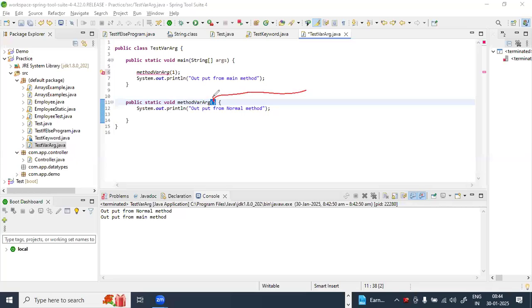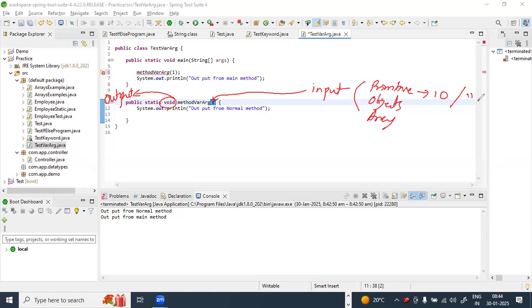Here input is required. This is the place where you pass input, and this is your output. Use minimum common sense, try to understand. Now, what kind of input are you giving? You can give primitives, objects, arrays, anything, it's up to you. If you give 10, that is fine. If you give ABC, that is also fine. 10 means int, and double quotes mean String.